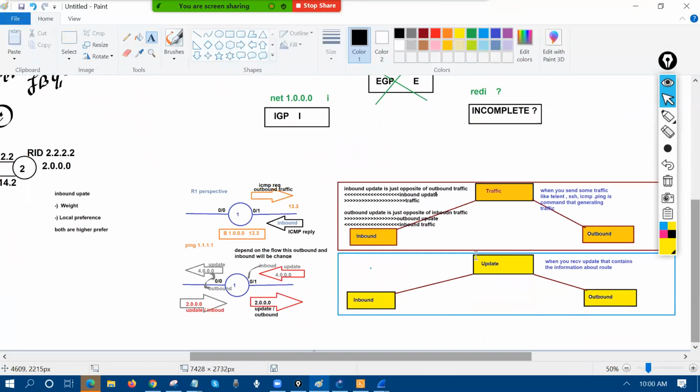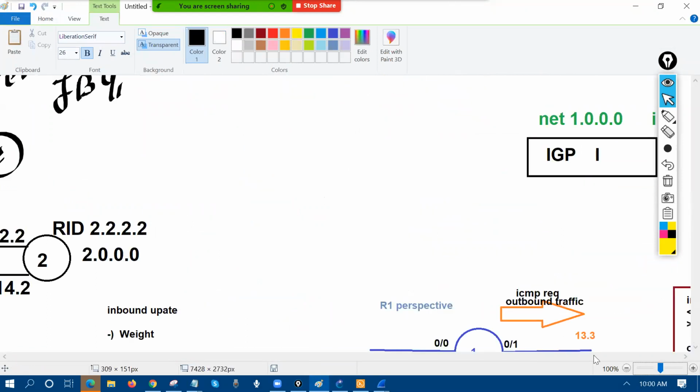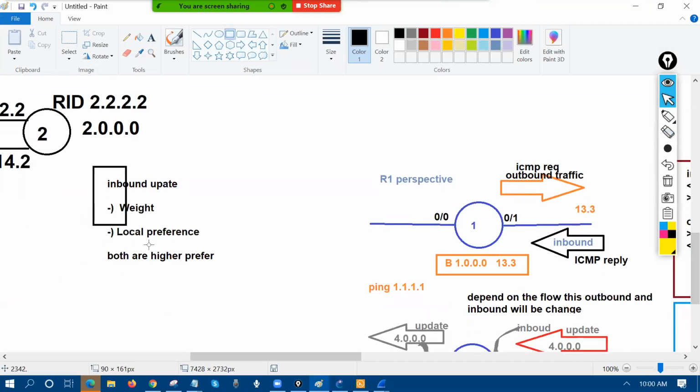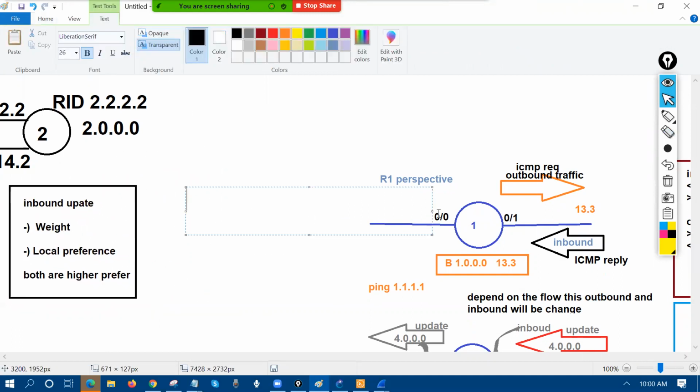As I told you, we have two types of update: either inbound or outbound. We have seen the inbound update, and now we have to go through the outbound update. This is the picture of inbound. For the outbound update, we have metric and AS path. Both are lower is better.